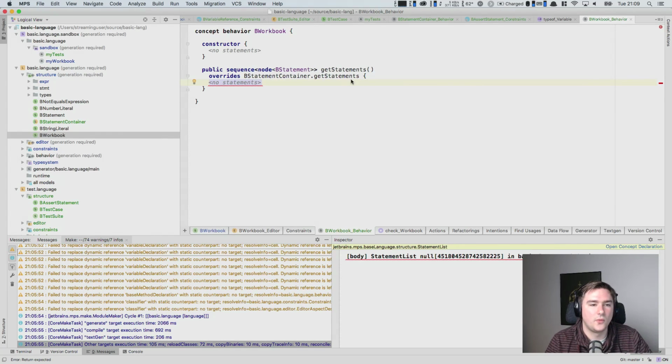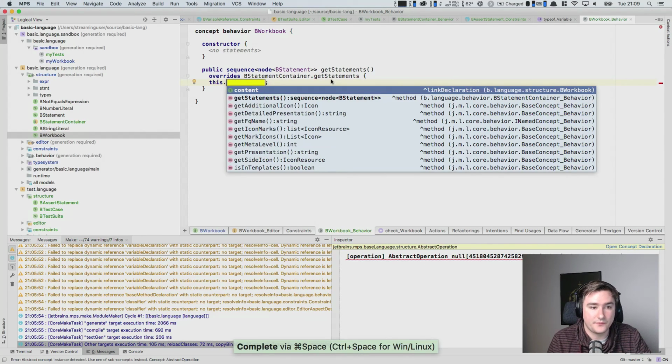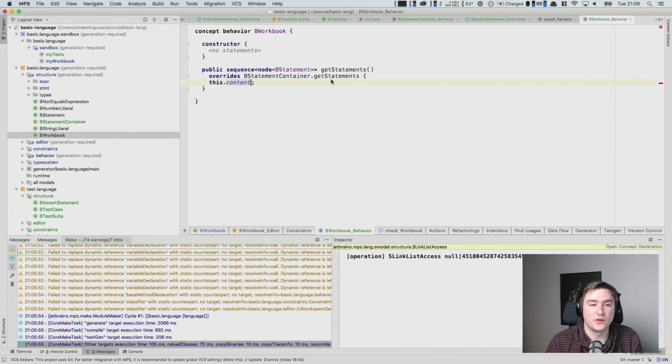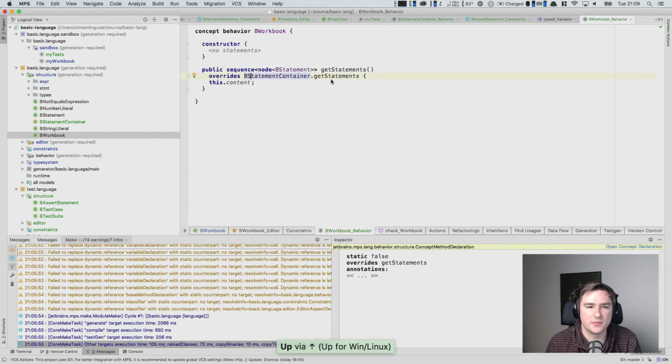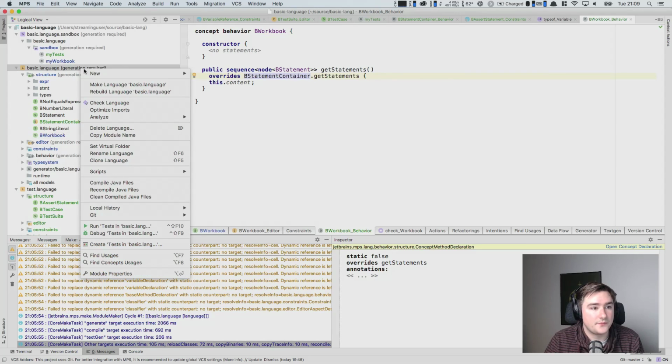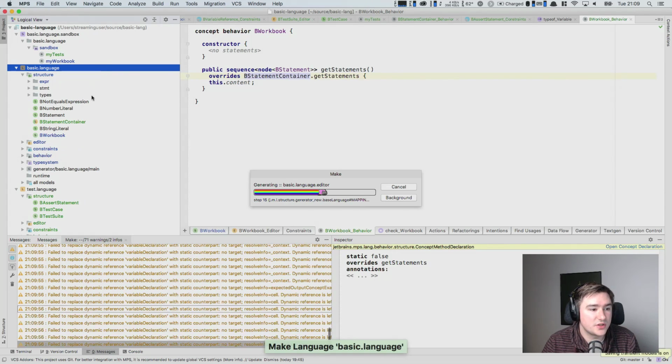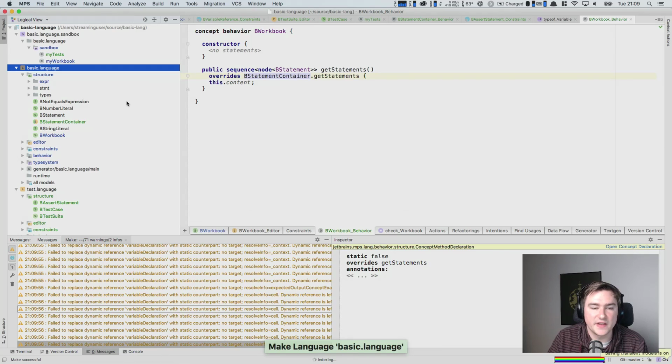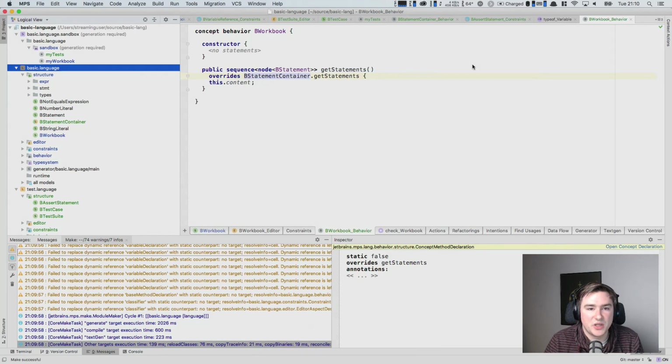And now, where are the statements located in this context? In this context, it's this, which is the current node, the workbook, and then the content of the workbook are the statements available in the current context. Let's do this. Make the language. And now we can do the same for the test case. But we implement the method in a different way, and I will show that, and afterwards we will actually use our new statement container.